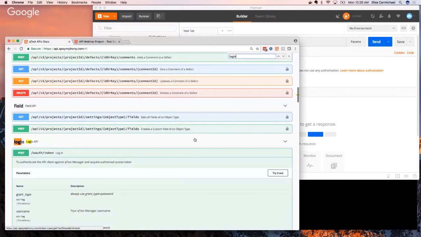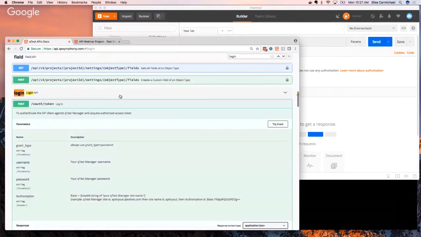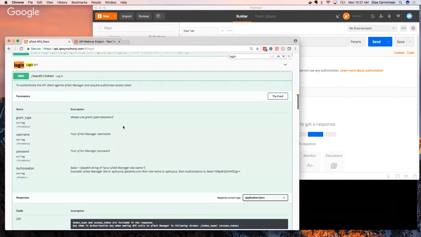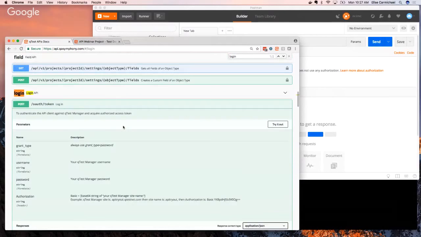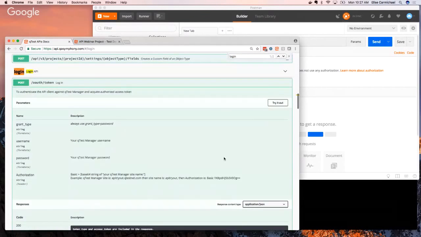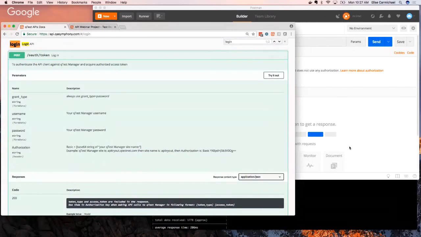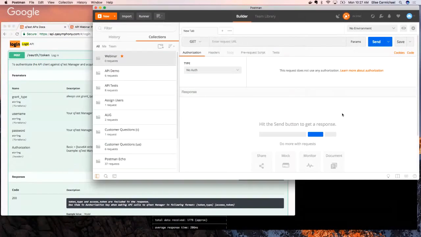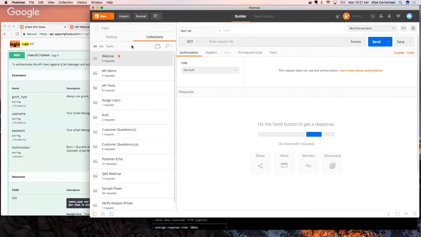I'm going to find the login endpoint. And as you start looking at documentation for different tools, they're all going to look a little bit different. If you're testing your own tool, you're probably already quite familiar with it. So I have the documentation up here, and we'll just sort of follow along. So the first thing we want to do is create a new test here, a new call. I'm going to put everything in this webinar folder.